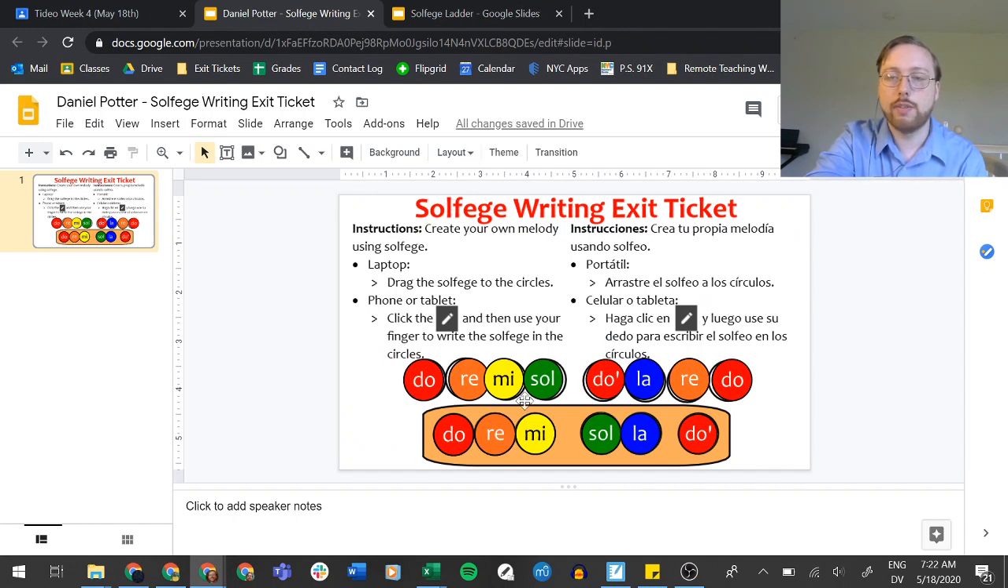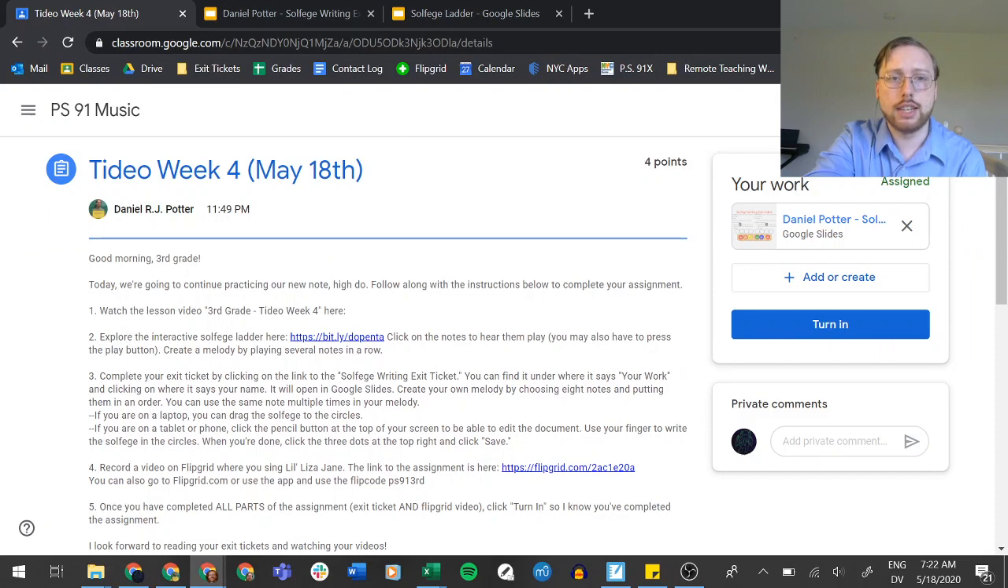Once you have a melody here, either you've dragged the notes or you've written them in with your finger or typing them, then you can leave your exit ticket. Remember, if you're on a tablet, make sure you click save. So that was our exit ticket.